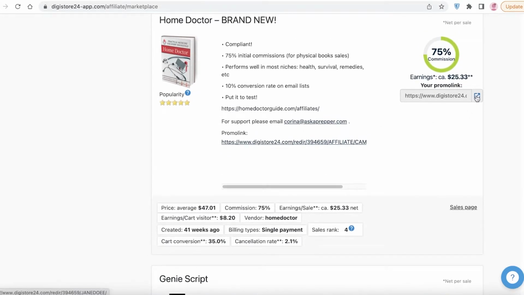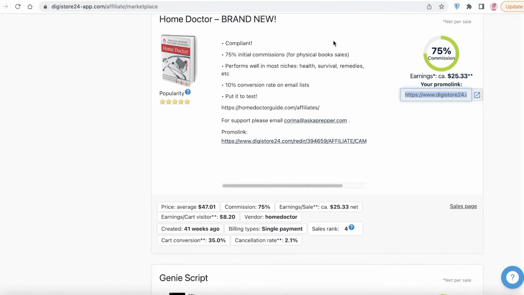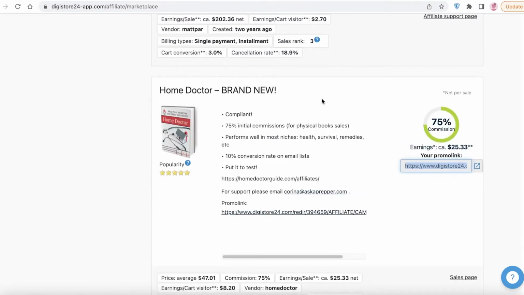Now, what you're going to do is take a look at the link over here. You can just copy this link and start promoting it. That is it. You just have to copy the link and then you can start promoting. Now, that's the easy part. You have signed up, you have found a good product. How do you actually promote these products? There are many ways that you can promote your affiliate link.